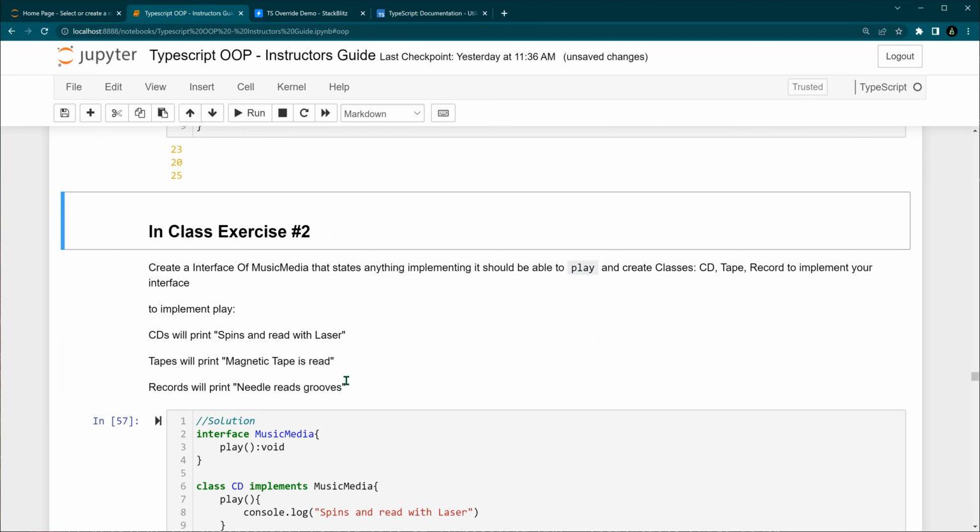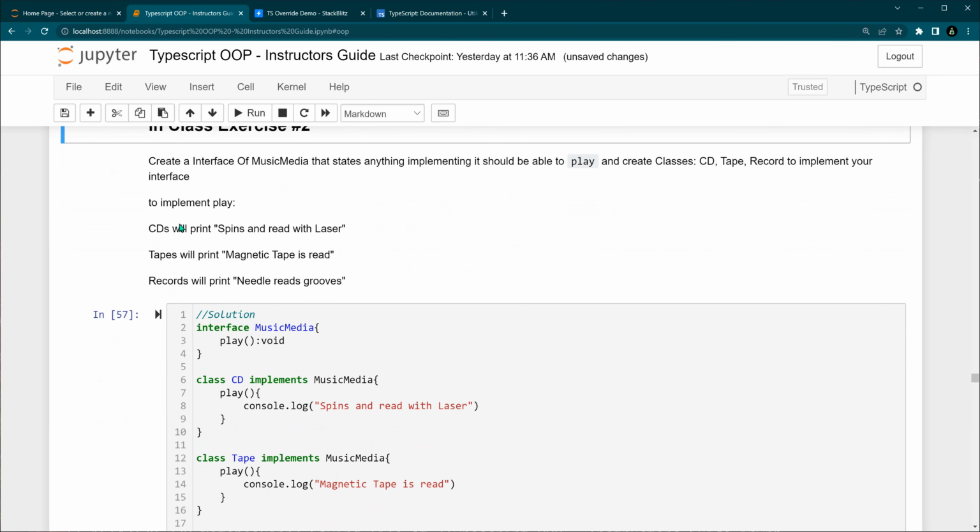All right, so now they have in-class exercise 2, they're going to make a class called MusicMedia.